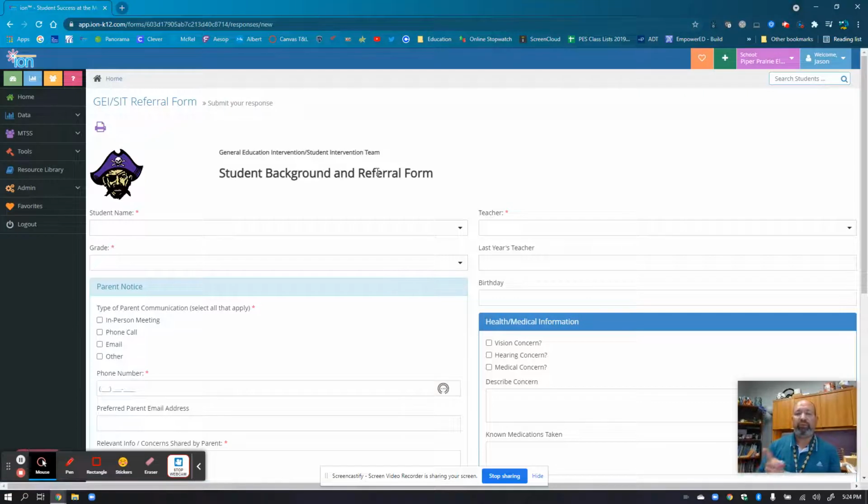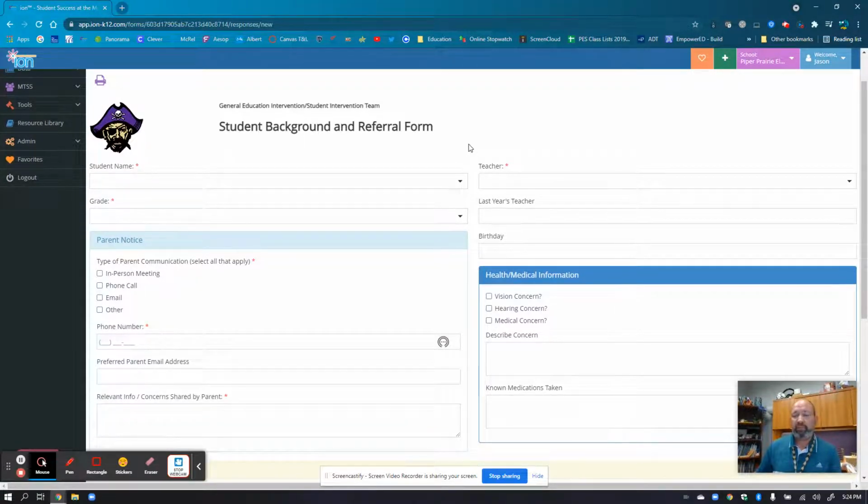So I just want to walk through very quickly how to fill this out for each student. Under student name, this is a drop-down menu. If I click on the drop-down menu right now, I'm going to see every student in our school. But when you click on it, the only thing that's going to show up in the drop-down menu are the kids who are rostered to you. So that should be a lot easier to find students.